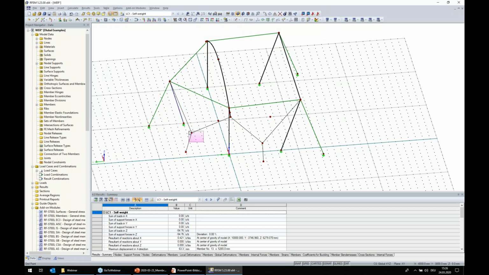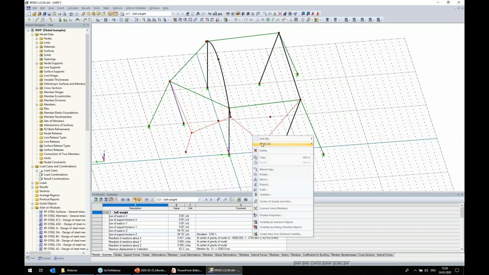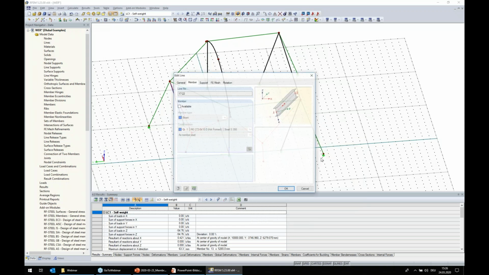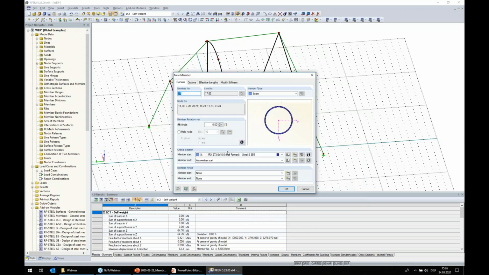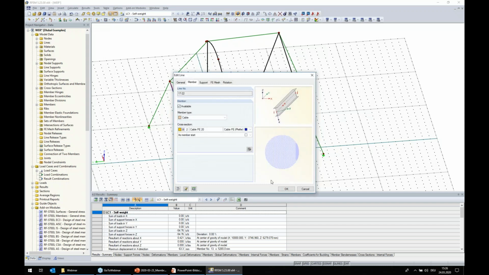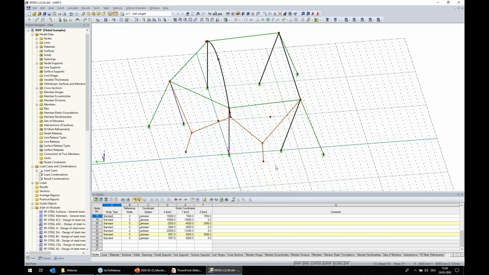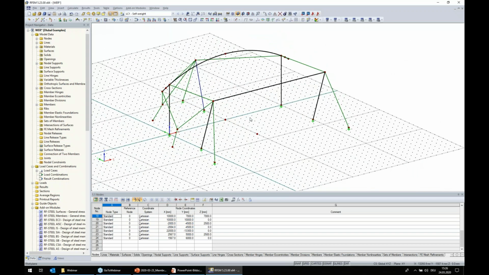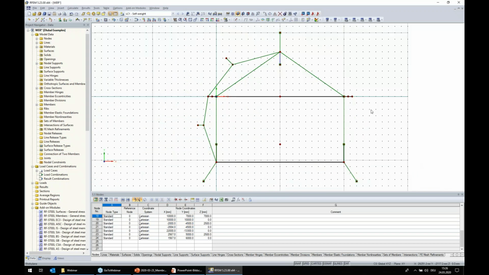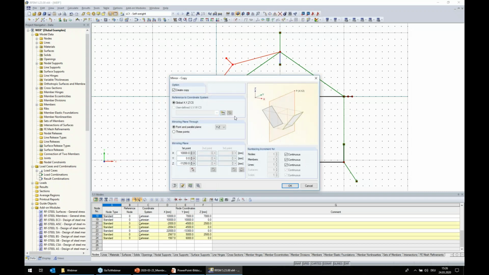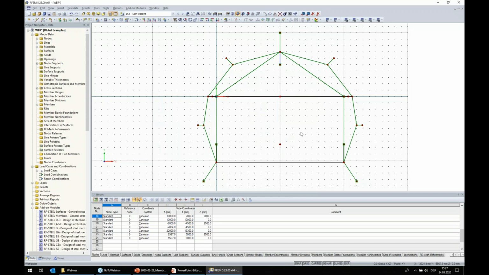We assign to these, let's say, 3 line elements a cable cross section. So we go here to line properties, go to the member type and select here a cable element with the corresponding cross section, and let's expect that they get a green color. And now we can mirror it on the right side. So we select it here and mirror it with the given mirror plane in the middle. Now you see this represents now the boundaries for the membrane.